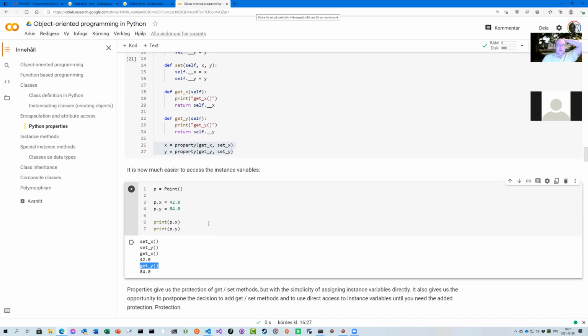And actually, what I do when I implement classes myself is that I skip the get and set methods until I need them. I define them as normal attributes. And if I want to make sure that something is correct or need this protection, I can add it afterwards. And the programs using my objects can still continue using them like before. They don't even know that it's a property anymore.